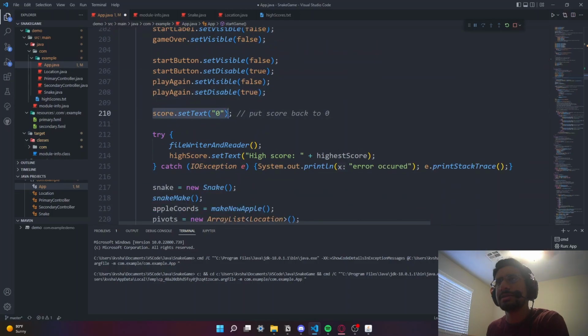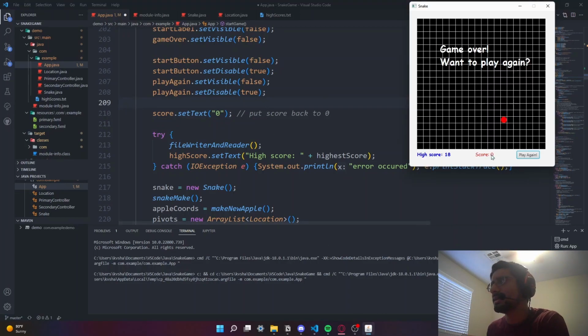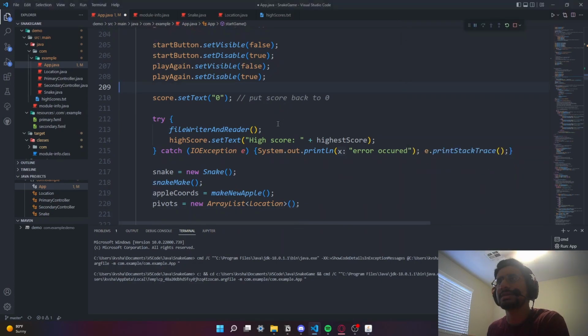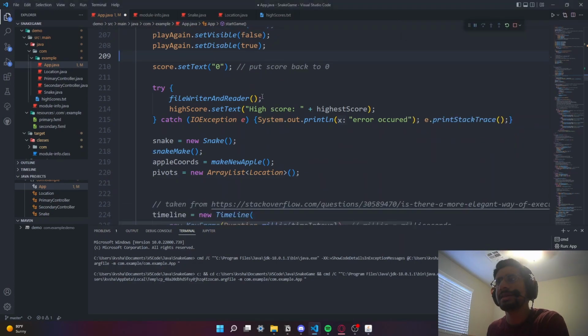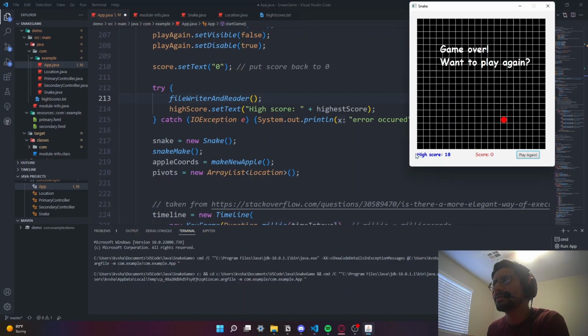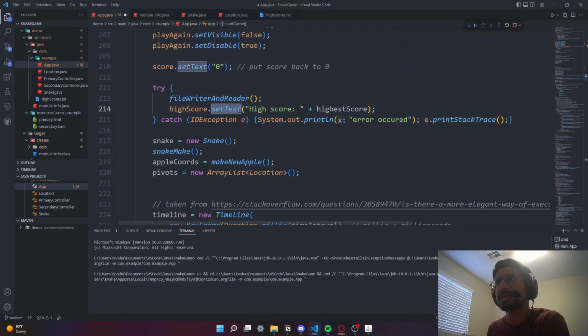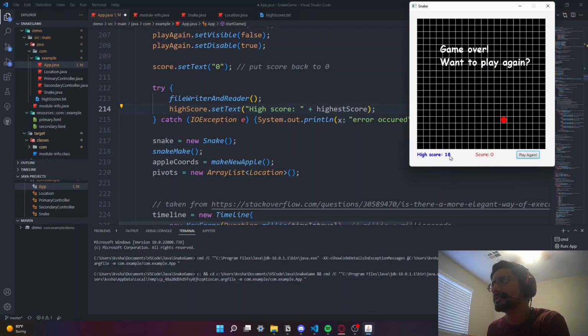And here we want the score dot set text to be equal to 0. So that's this here in red, this number here. We want that to be put back to 0 once the game is started. So now, once the game starts, we want to get the high score and put it here. So we'll have a high score label. So we can see high score dot set text. It's going to be set to high score colon plus the highest score, which we see right here.